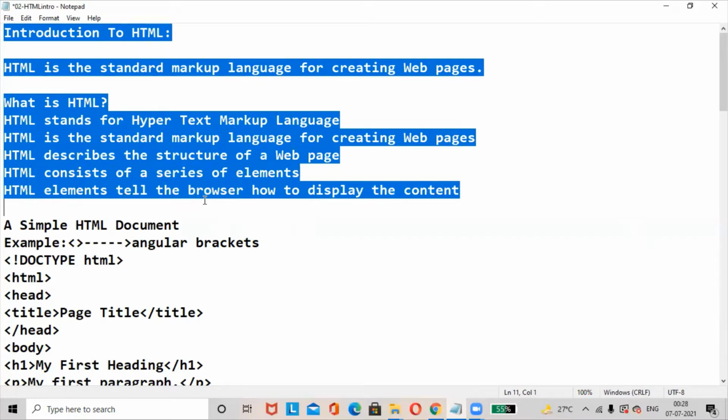HTML describes the structure of a web page. HTML consists of a series of elements. HTML elements tell the browser how to display the content.